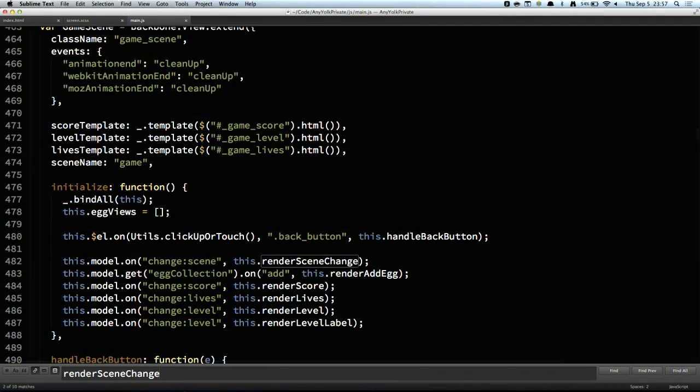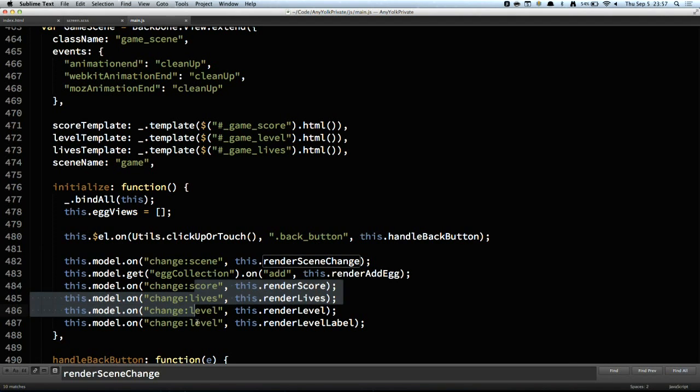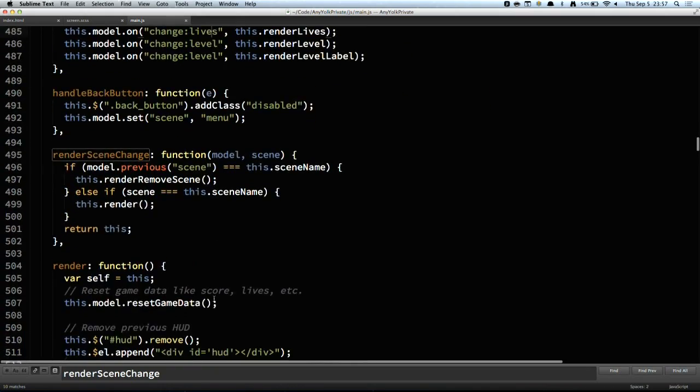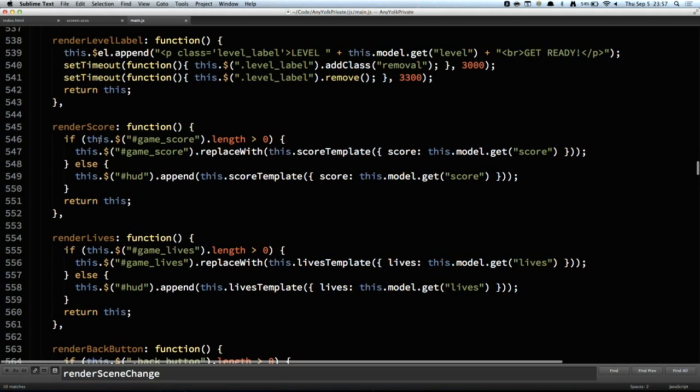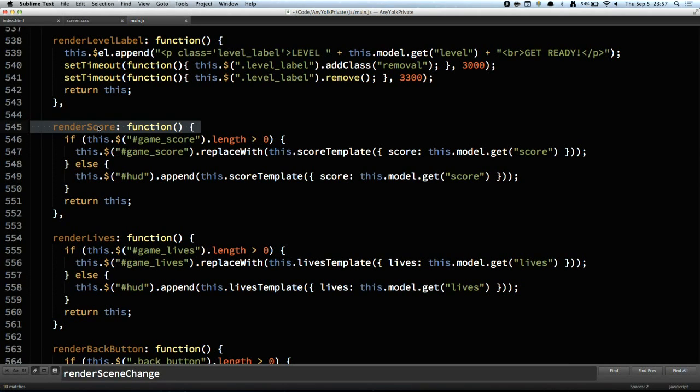So if we look at another one, the game scene, you can see here in my initialize, I'm listening to more than just the scene. I have a bunch of other stuff, notably the score, the example we just saw. So the score in this game works exactly the same as the first example we saw. It calls render score. Same happens for lives and level. If we look at one of these, render score, it's a little more complicated than the example I showed, but pretty much the same thing. It just appends the right thing, creates some DOM elements, and that's really it.